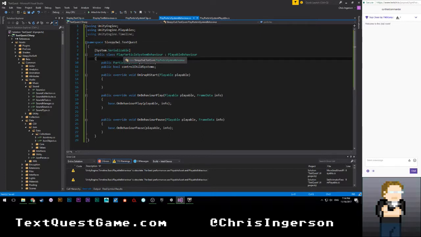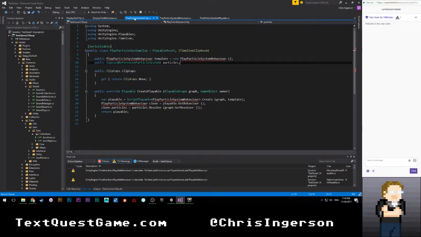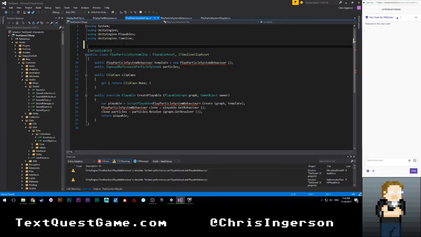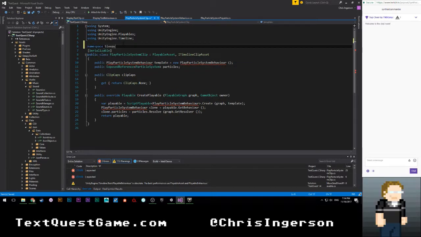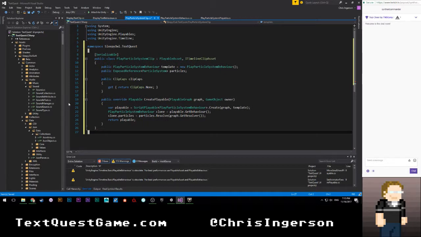Do you mean System.Object or UnityEngine.Object? So there's just a lot of weird steps in here. Oh, right. It's not namespaced. Owl.textQuest. Which, of course, means that I got to do this again.